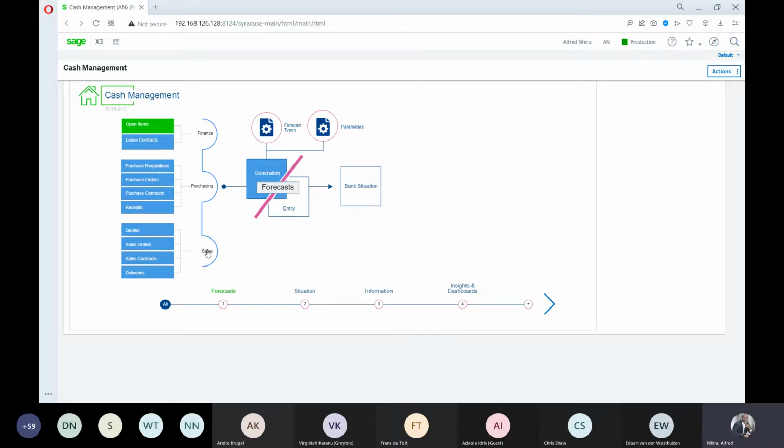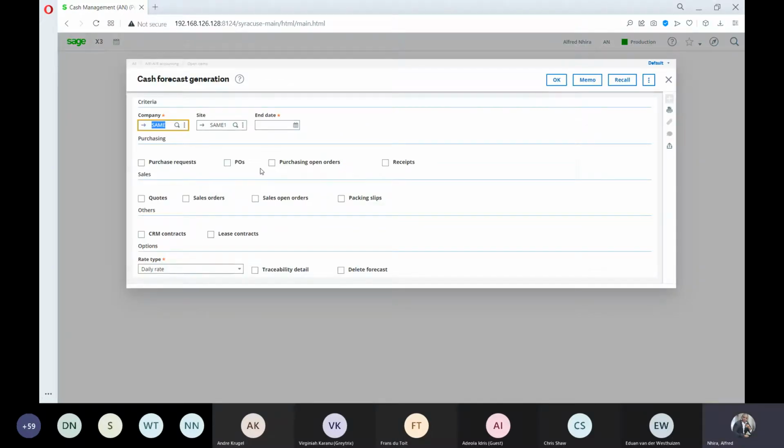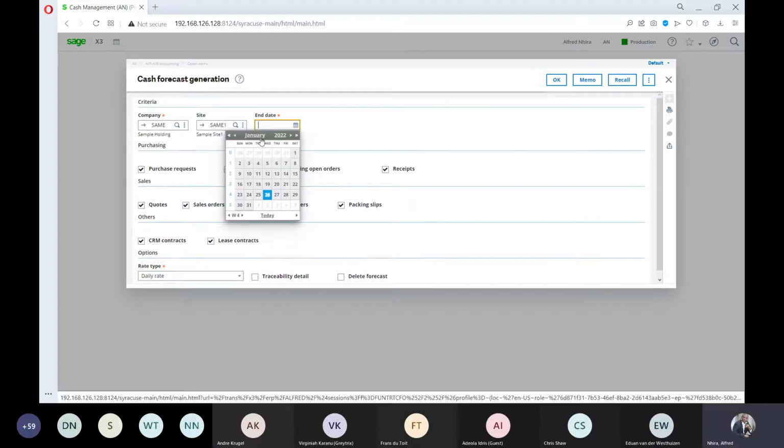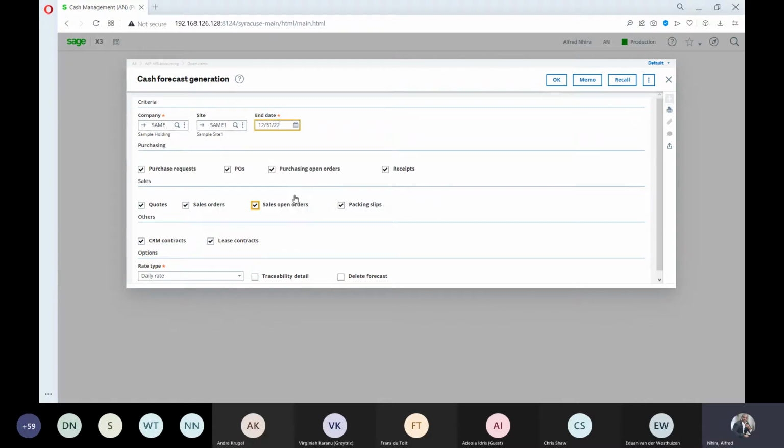So the next step in the process is to generate the forecast. When you click on generate, based on what you have turned on in the types, they will be available on this particular screen. Just to make it more exciting, we're going to use the end of the year, which is the 31st of December. And we're going to include the purchase request, the purchase orders, open orders, receipts, quotations, and so on. And I'm also going to click on the traceability detail.